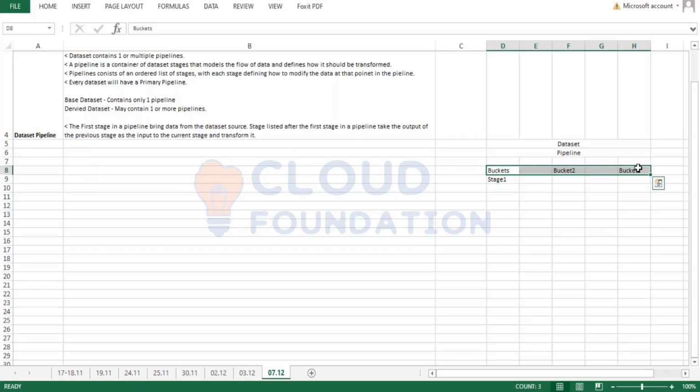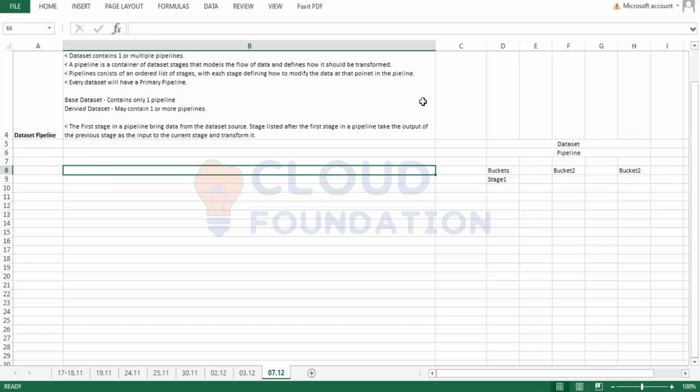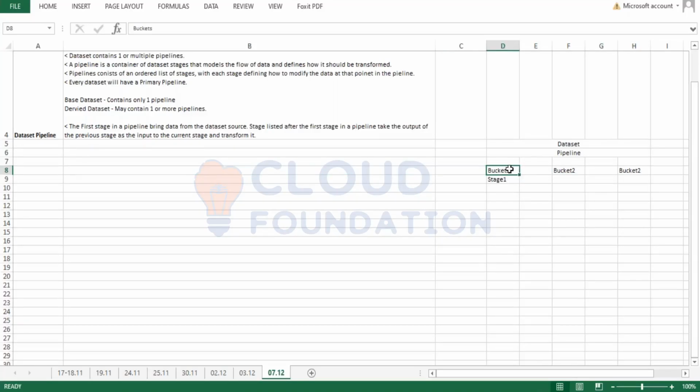So what are these buckets doing? Data is coming from outside the data set into that data set through the first bucket, which is the first stage. From here, it moves to the second bucket. So the output of the first bucket is the input of the second bucket. The output of the second bucket is the input of the third bucket, and so on and so forth. Make sense? I'll show this in the system.